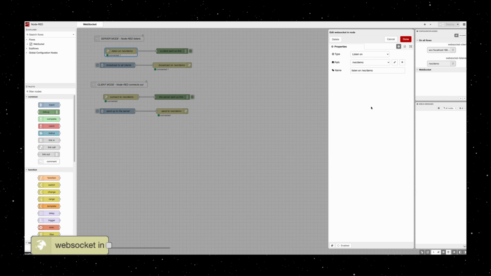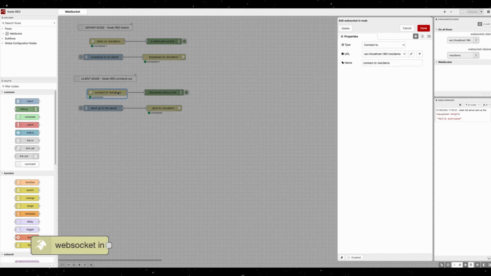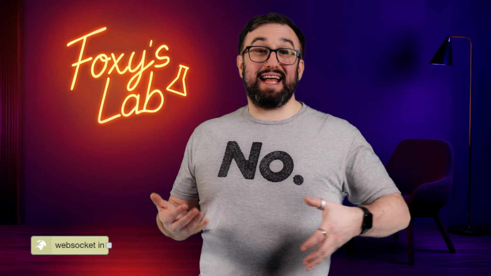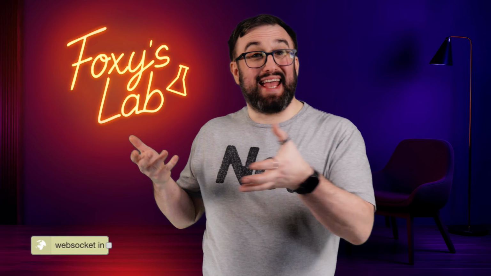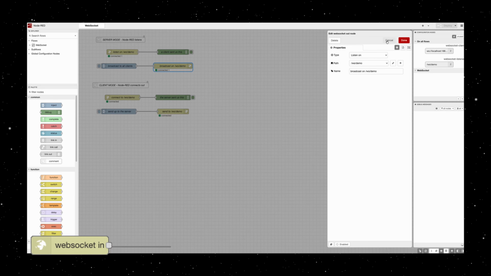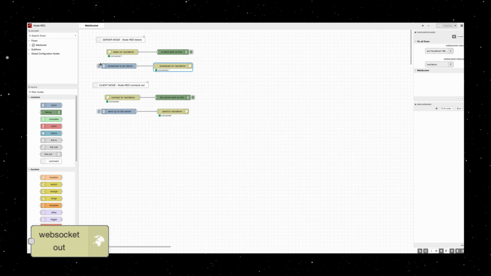WebSocket nodes handle real-time bidirectional WebSocket communication. WebSocket in can either listen for incoming WebSocket connections, basically acting as a server, or connect out to an external WebSocket URL as a client. When data is received over the socket, WebSocket in outputs a message. Going the other way, WebSocket out sends messages out to the connection, either broadcasting to all connected clients if you're in server mode, or to the server you're connected to in client mode.